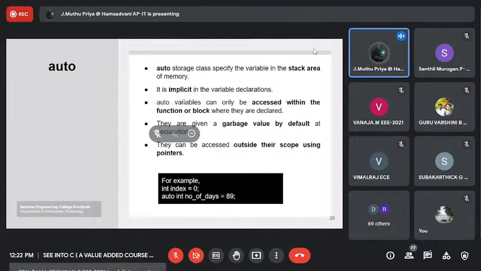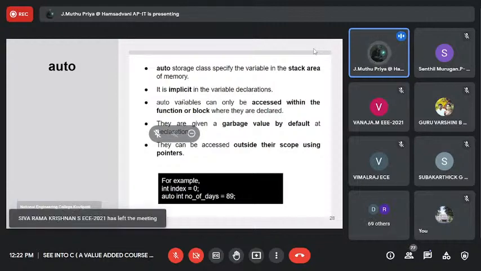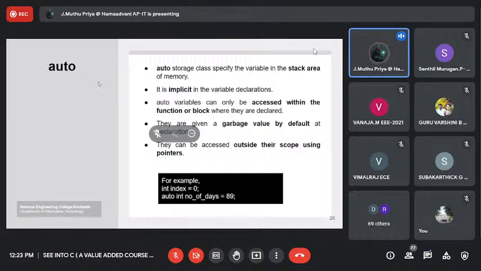Auto variables can only be accessed within the function or block where they are declared. If I'm using it only in the main function, then you can use it only there. You cannot use it across different files at all. It would have a default garbage value, or you can assign it initially with 89 or 0 so that you can give output values. It can be accessed outside the scope using pointers, which you will see in the upcoming sessions. Just understand that every variable declaration that you are doing comes under the auto storage class.